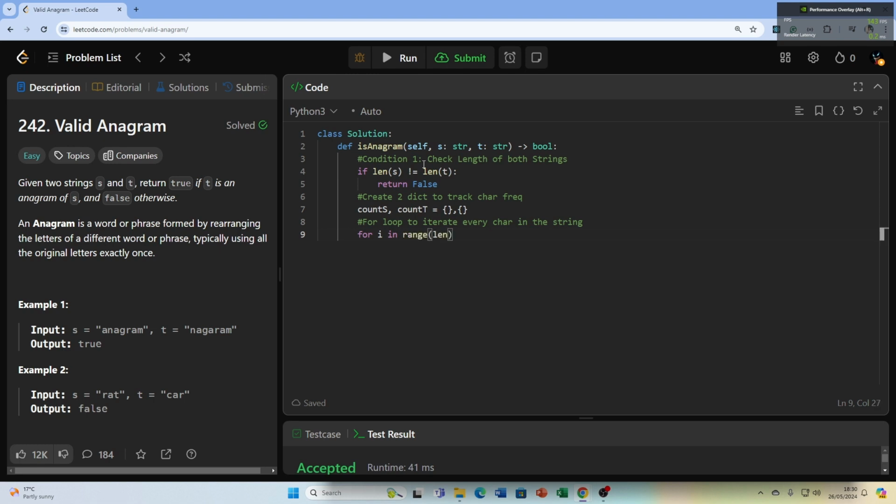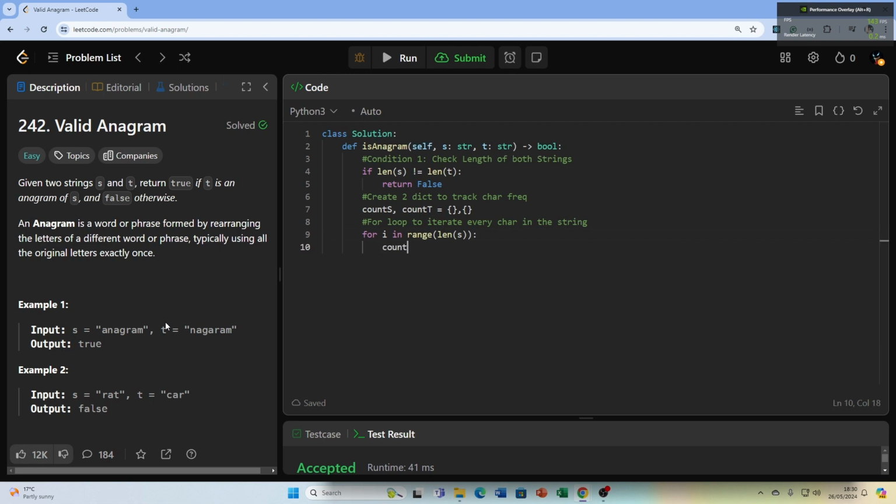range of s. So why we use range here? For example, if string s is 1, 2, 3, 4, 5, 6, 7, range will only count to 6. So we know index starts from 0. So this is good.